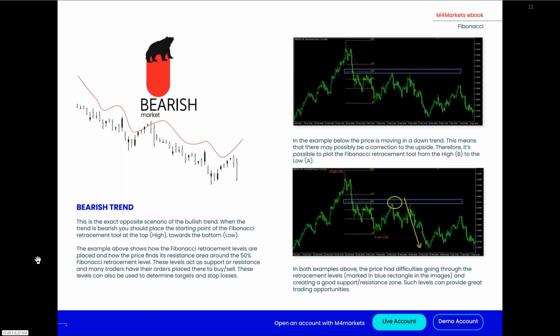So as you can see in the examples, in the top example the price is moving in a downward trend. This means there may be a possibility for a correction to the upside. This is where we would plot our Fibonacci, and this is where it could be our selling opportunity. You would plot the Fibonacci retracement tool from the high down to the low.